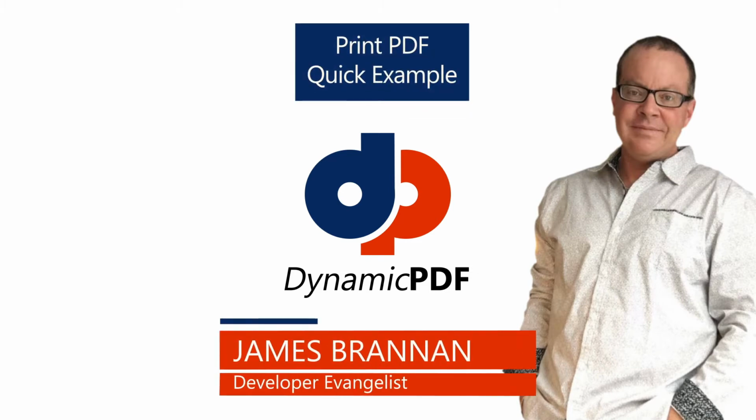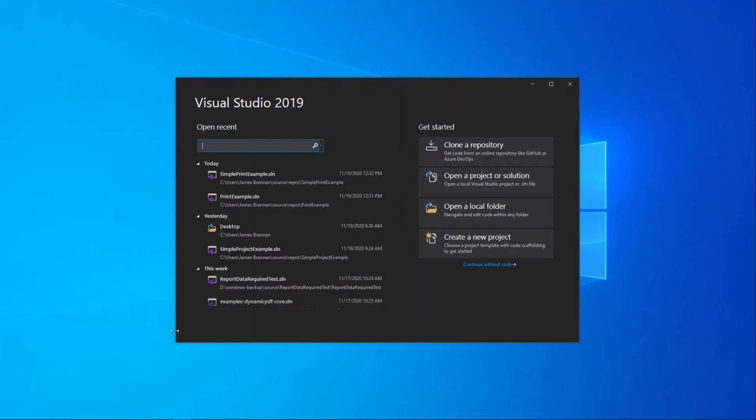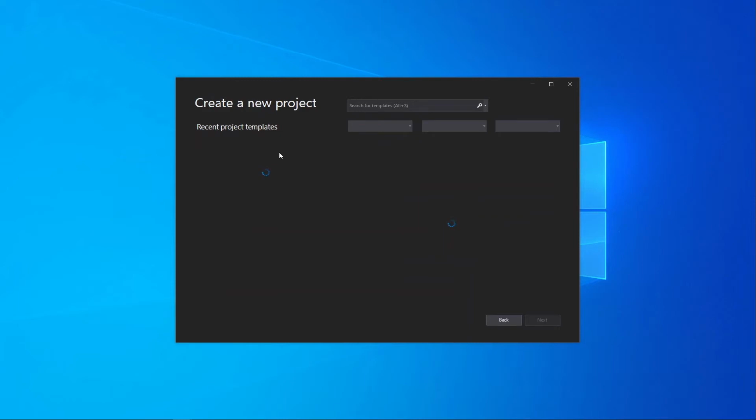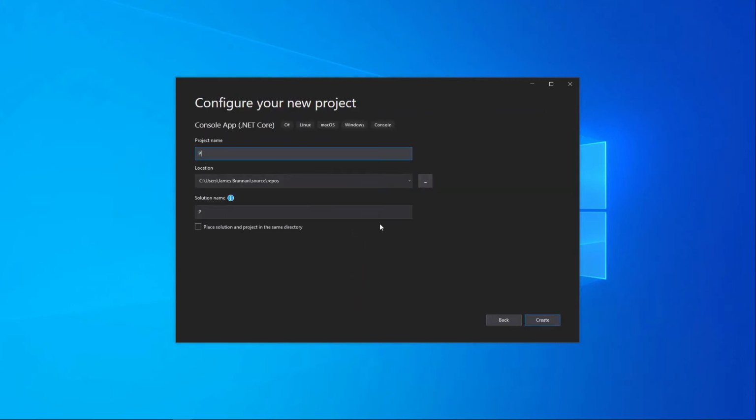In this tutorial, we create a simple print job using DynamicPDF PrintManager to print a PDF document. Open Visual Studio and create a new project. Select ConsoleApp .NET Core C# to create a new C# Core console application. Now let's name it PrintExample.